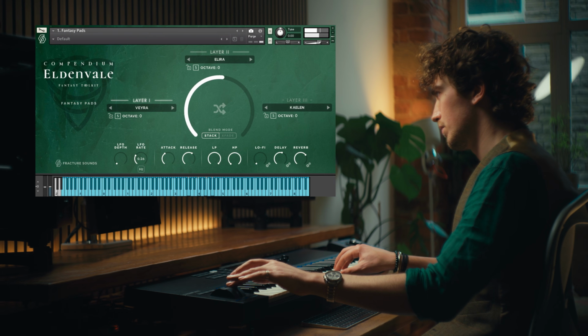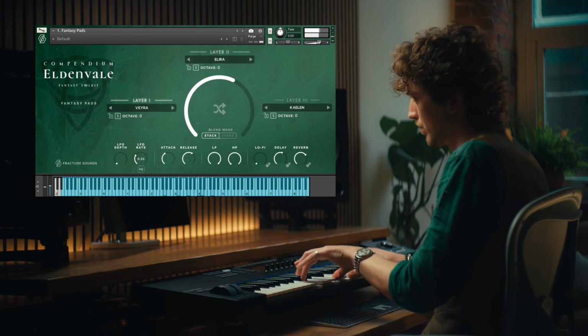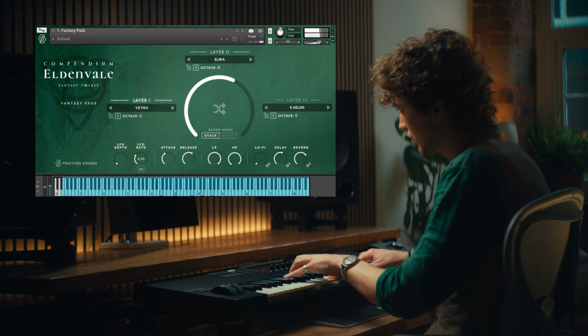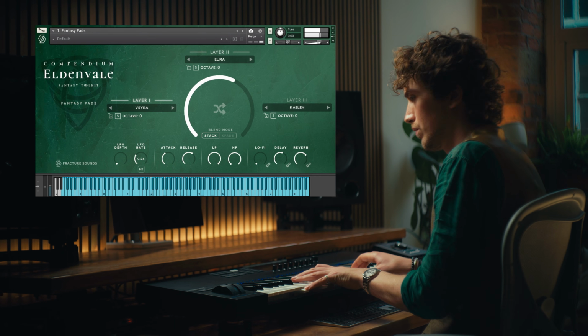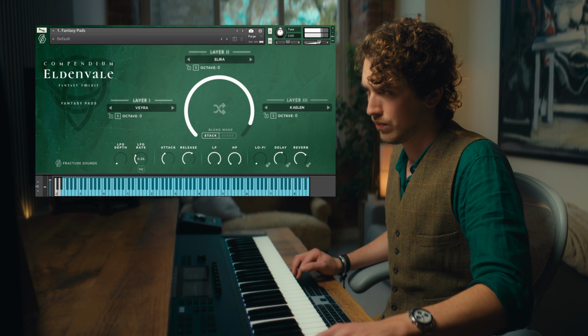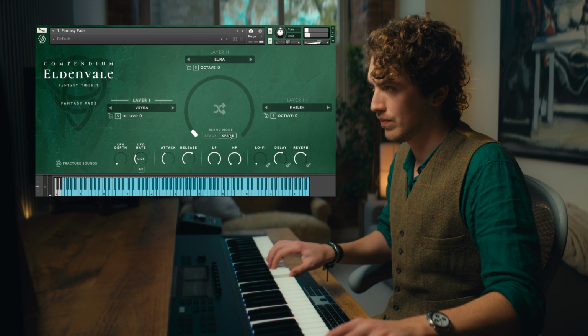Finally, let's take a look at the fantasy pads, which are housed inside the Layer Blends engine, which you'll be familiar with if you've used some of our other libraries such as solo string formations and orchestral atmospheres. The way it works is by combining up to 3 sounds, which can then be either stacked together on the mod wheel, or crossfaded between using the X-Fade mode.